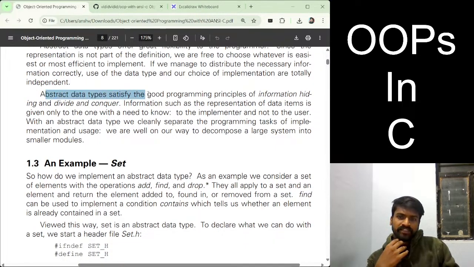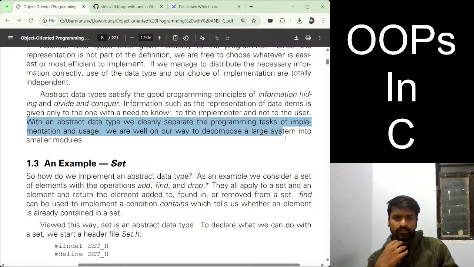Abstract data types satisfy the good programming principles of information hiding and divide and conquer. Information such as the representation of a data item is given only to the one with a need to know, the implementer and not the user. With an abstract data type, we cleanly separate the programming tasks of implementation and usage.